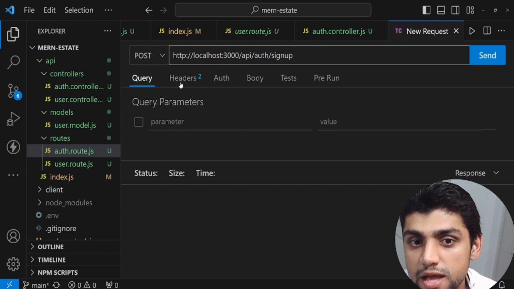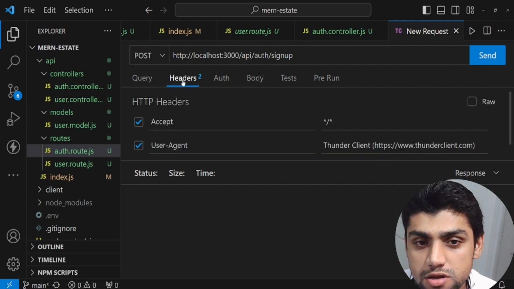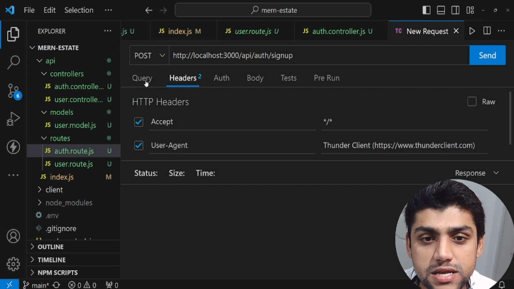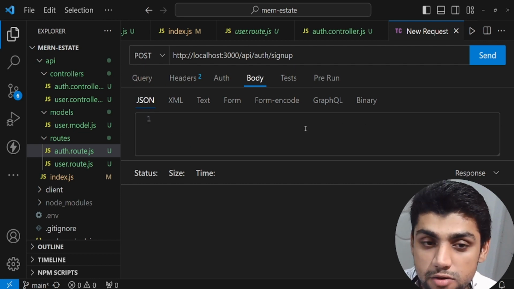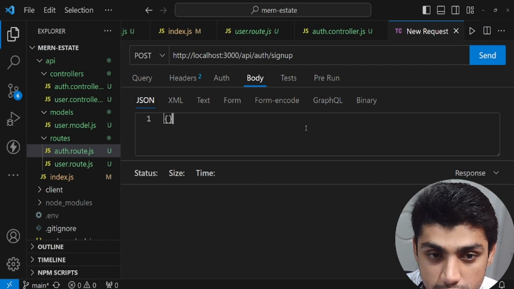You put in the post. You go to the headers, and the headers are okay. We'll leave it as it is, but we have to go to the body and make sure we select JSON. And over here, let's give some authentication to this.